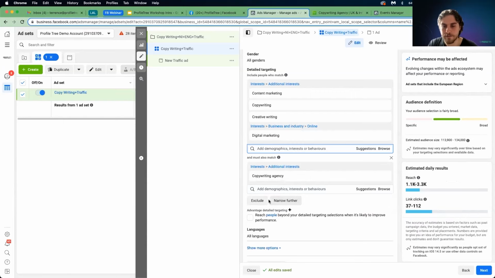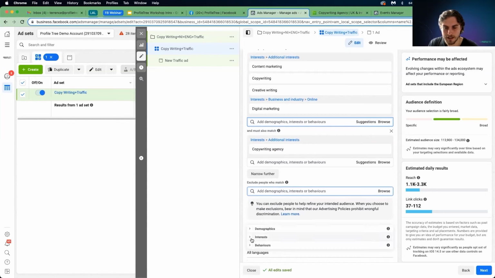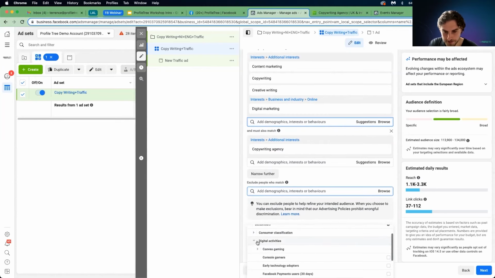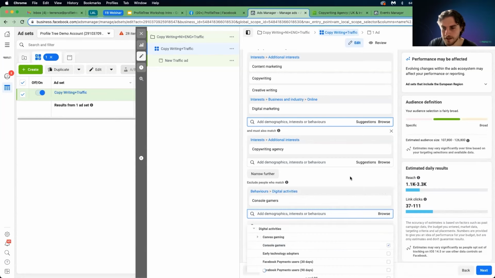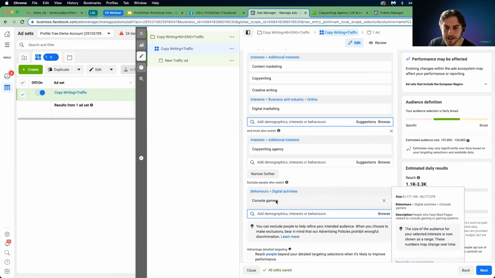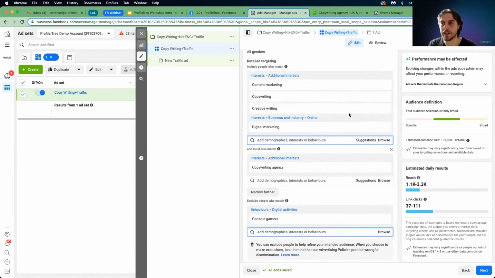We can then take that a step further and exclude as well. So we can exclude people that are, for example, in a specific industry that they may work in. We can always go through the browse section. Let's see, behaviors. Just because it's the first one here, console gamers. Okay, so anyone that is a console gamer or interested in that, they're now being excluded. So essentially what you can do is build a very, very strong audience here, based specifically around what it is that you're advertising.